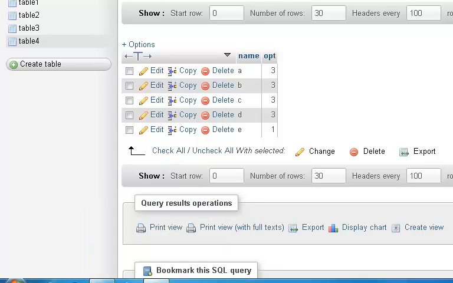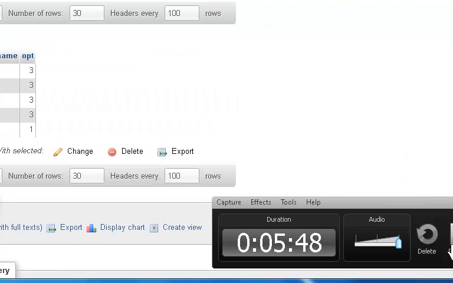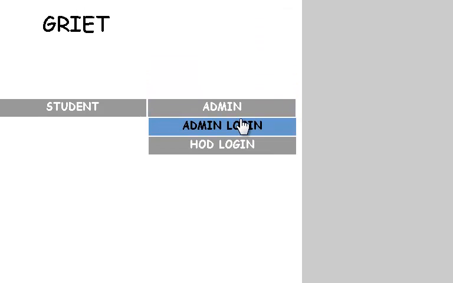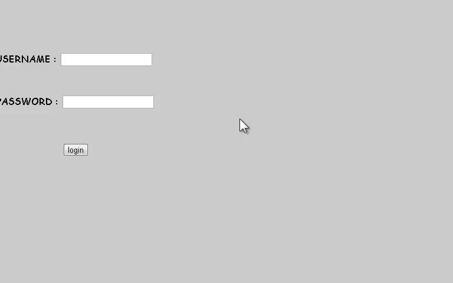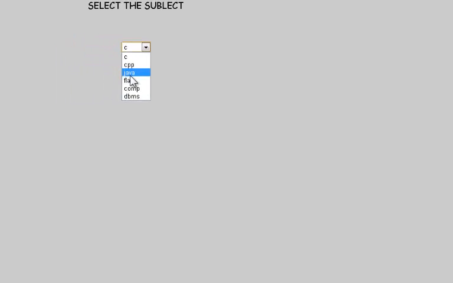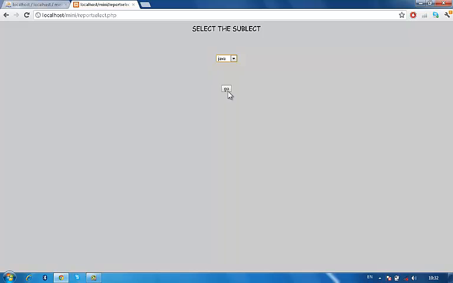So now, since the student has given his feedback, the admin comes to log in to check the values. Now he needs to get the report. He needs to select for which subject he wants the report. Let's take an example like Java.